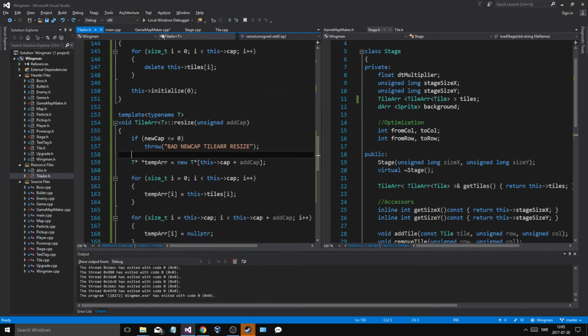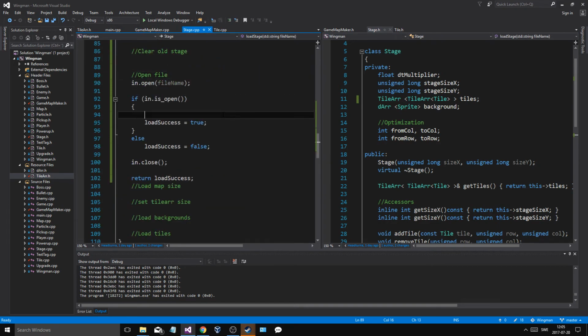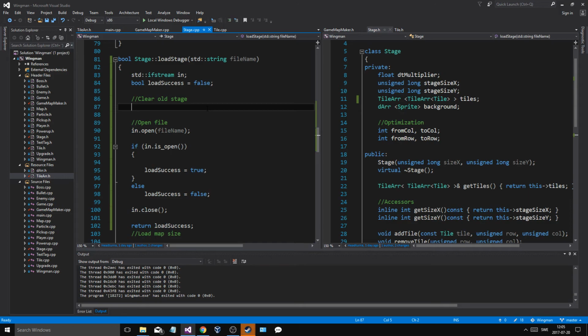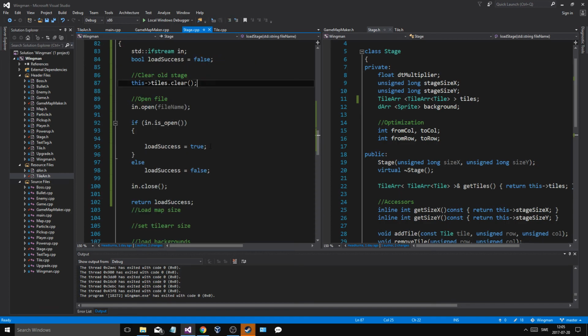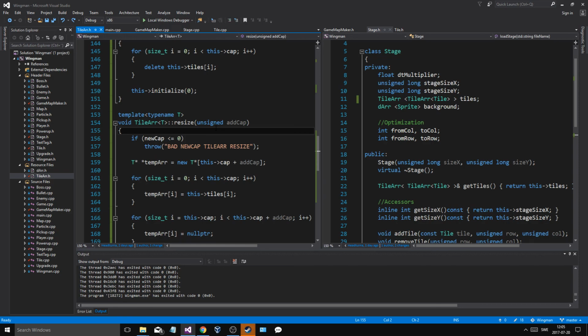But for now this is fine, guys and girls. I don't want to draw this out too long. It's already a long video. This file name, we load the stage. So in stage, if it's open, clear this tiles dot clear. We clear it, we open a file, clear and set a new size. That's the issue. We have to keep working on this in the next video. I have to resize it to any given size, because the map could be smaller or bigger. We'll do that in the next video.